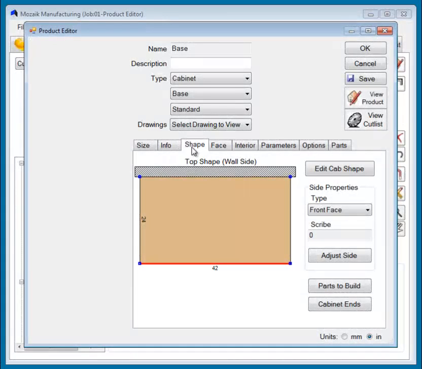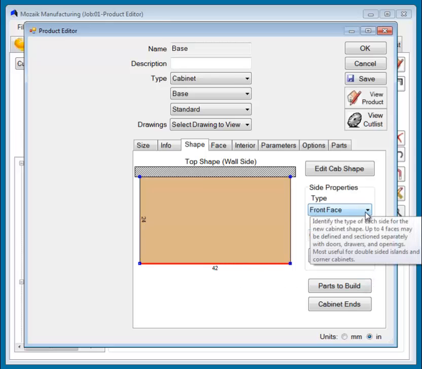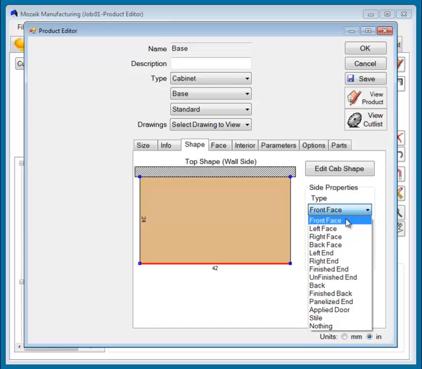Now let's look at the Shape tab in the product editor. This gives you an opportunity to define the shape of the object as well as the properties of each edge of the shape. First, looking at the side properties, notice that we have the front of the cabinet selected and each edge turns red as you select it, and that's currently defined as the front face. We can look at all of the different options that we have available to us here.